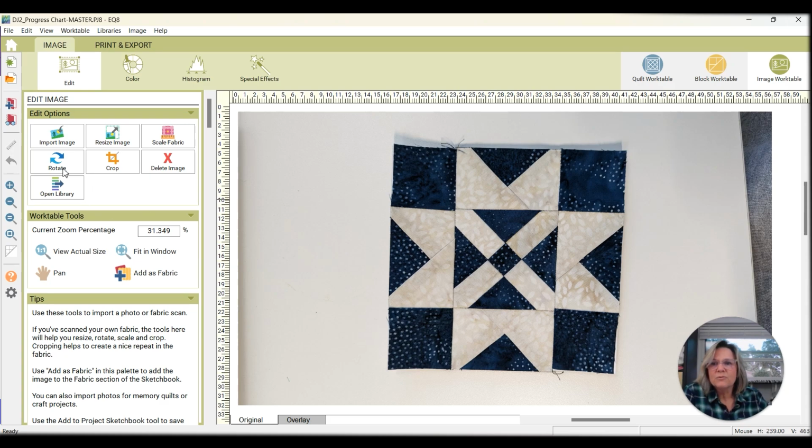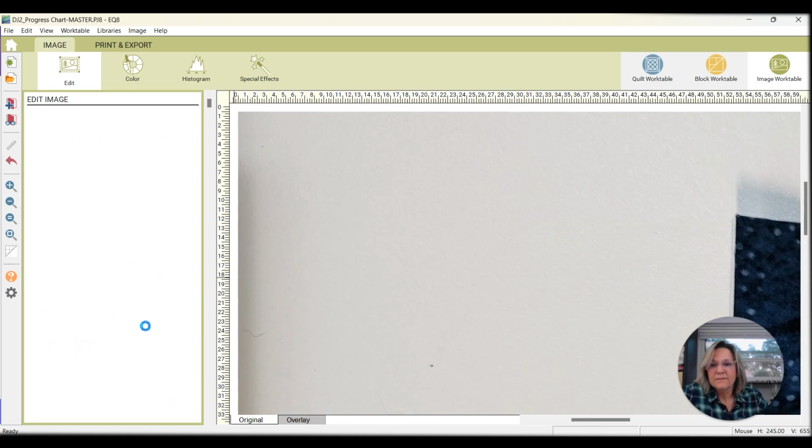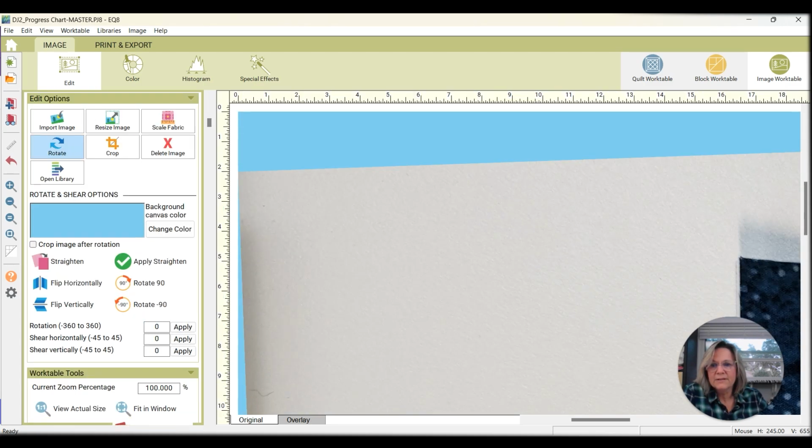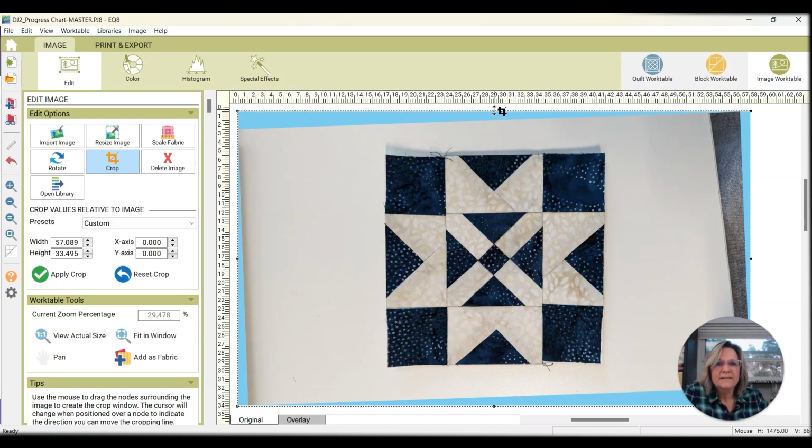It's kind of askew. We'll go to rotate. We'll go over here to straighten. I'm going to grab a seam. There's my seam, and I'm going to hit apply straighten, fit to window. There we go, straighten.